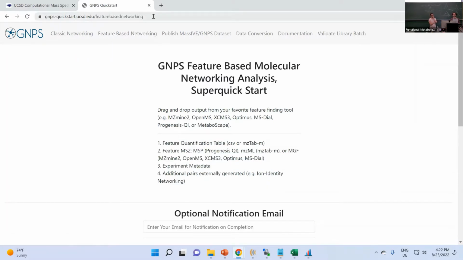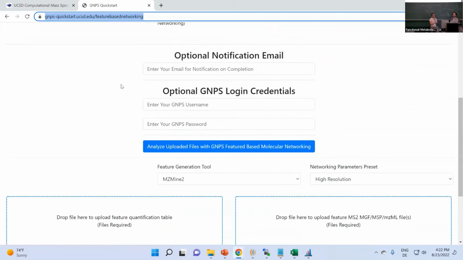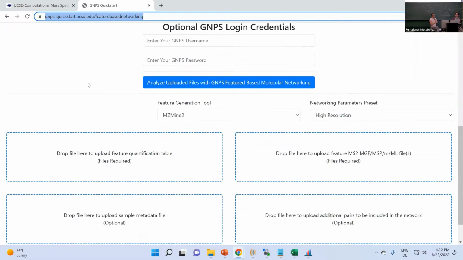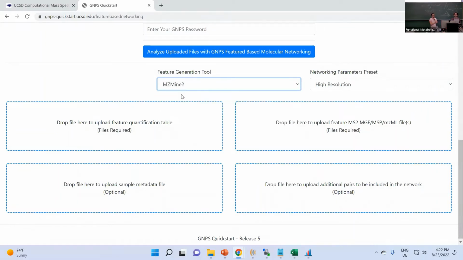If you click on it, it should be a subdomain. And if I scroll down, I can select the feature finding tool. It says MZMine 2, but it's actually the same format. So we choose MZMine here. And there are 4 drop-down boxes. So we have required files. On the left side, you can see the feature quantification file or table is required.